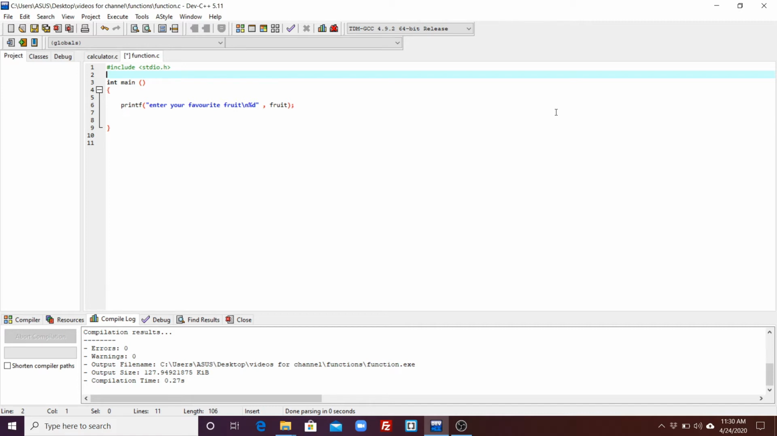First is prototyping the function. This is similar to declaring a variable. The second is implementing the function. This is where we create the function basically. And the third part is calling the function, or function call.